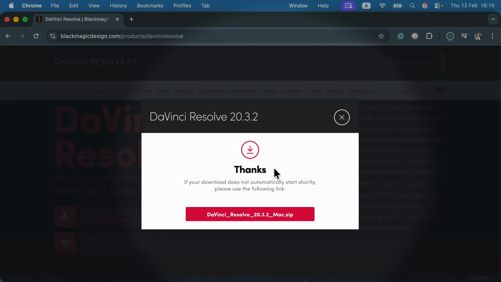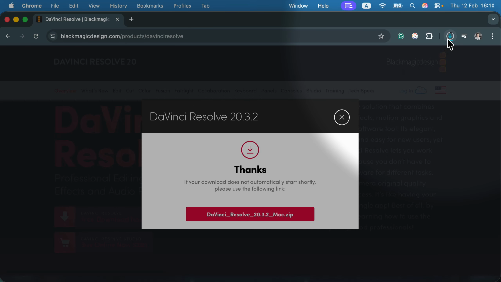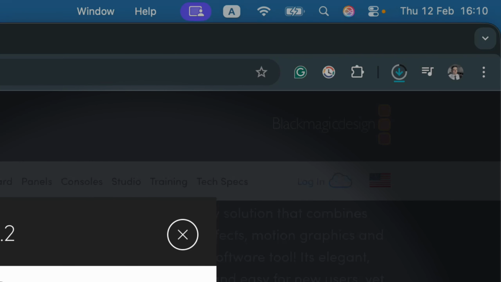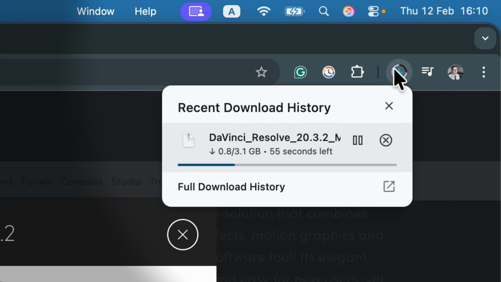After you click register and download, you will get this pop-up with the link. It should start downloading the program automatically, but if it's not downloading, just click on this big button once more. As you can see, the download file for Mac Silicon is around 3 GB.